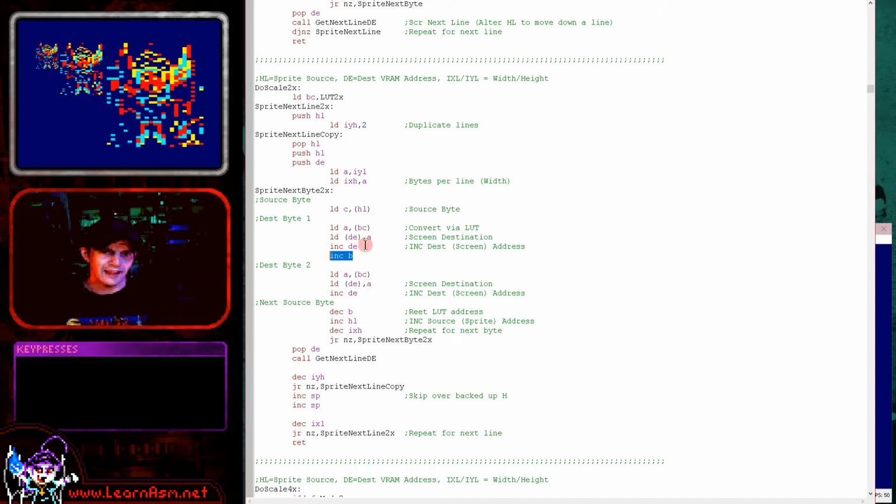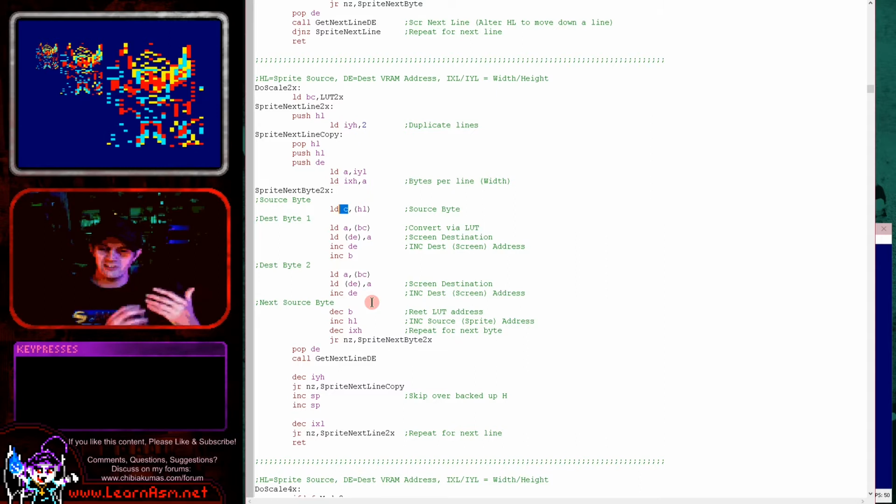So we've done the first one, we then increment B, and now we do the second one. We then decrement B to get BC back to the same position as before. Now C will be overwritten when we read in the next byte, but that is effectively getting the 2 destination bytes for the unscaled byte that we read from the sprite. And it's the lookup table and the format of that lookup table that's doing all the work.